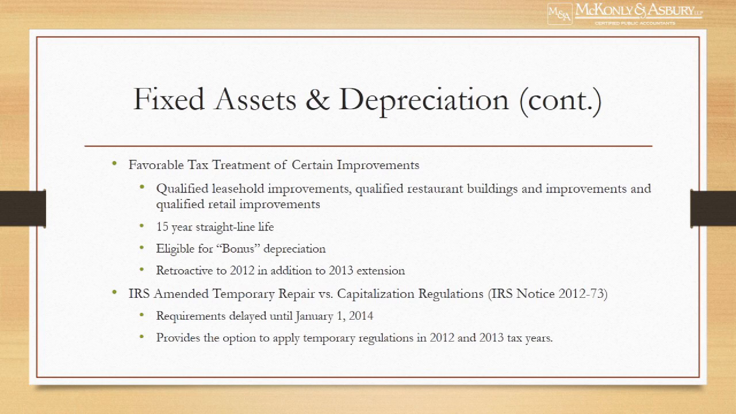So to generalize, the requirements of this act in determining what's considered a repair item and can be expensed, versus what needs to be capitalized, there's a lot that goes into this. It's been debated for several years now.